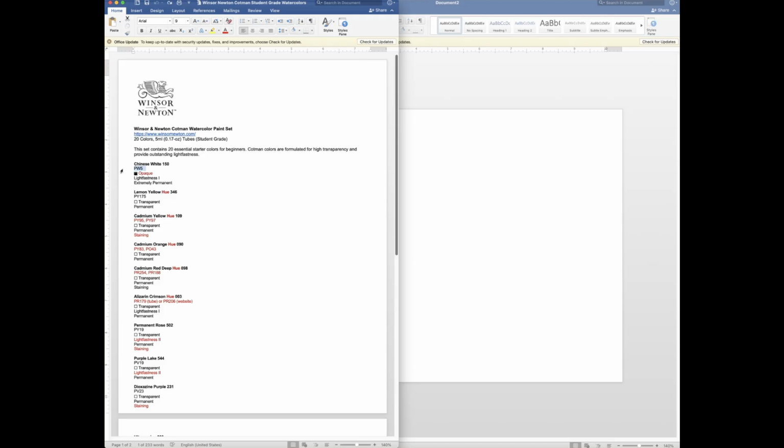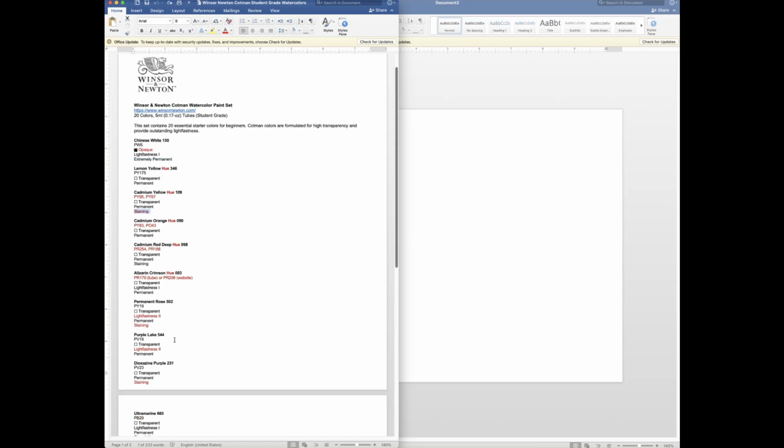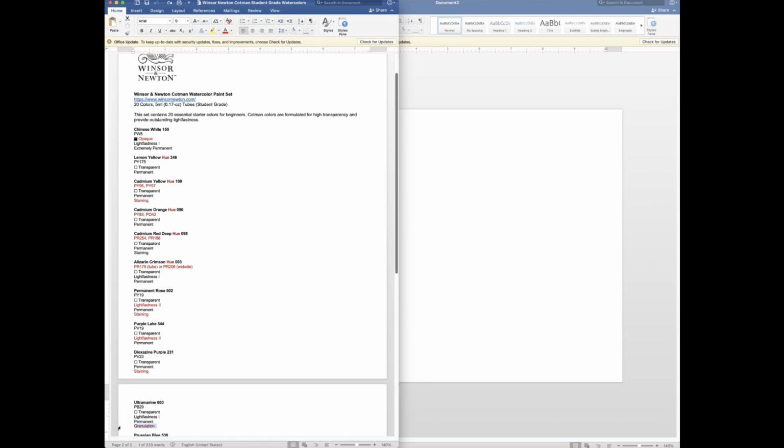You'll see the pigment that's used. You'll see whether it is transparent, semi-transparent, or opaque. The light fastness of 1, 2, 3, or 4, and if it's permanent or extremely permanent, and then there's a few other data points, whether it's staining or has granulation down here.